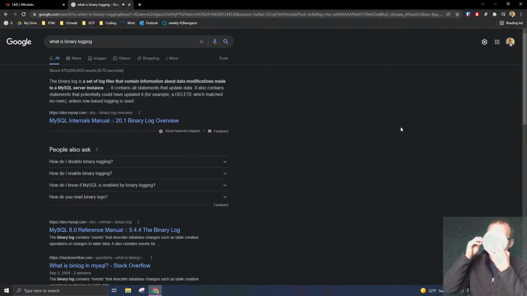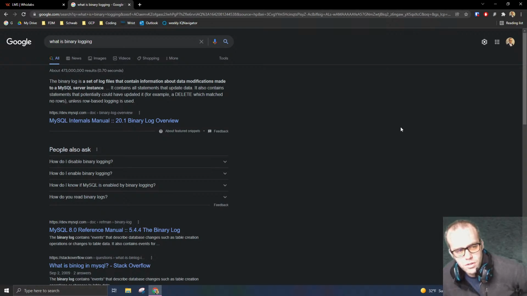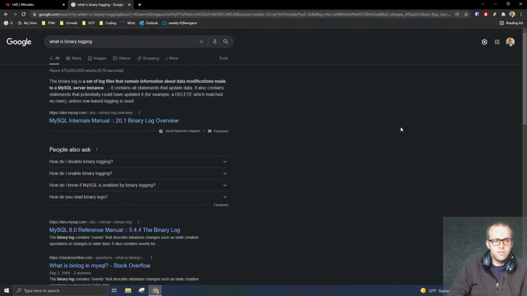According to the MySQL Developer Zone, the binary log is a set of log files that contain information about data modifications made to a MySQL server instance.